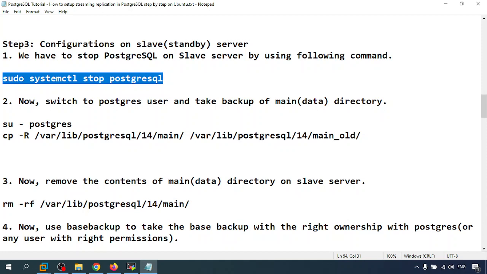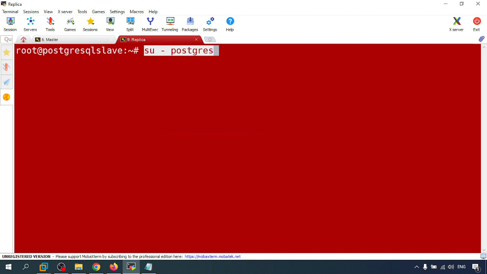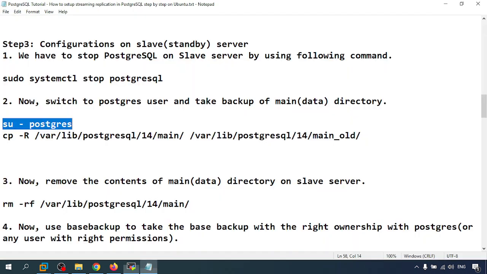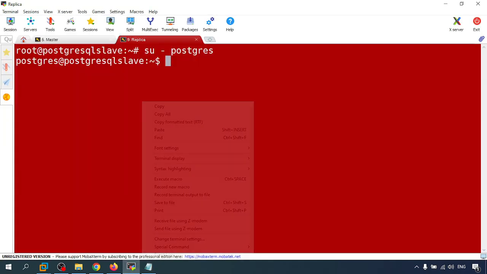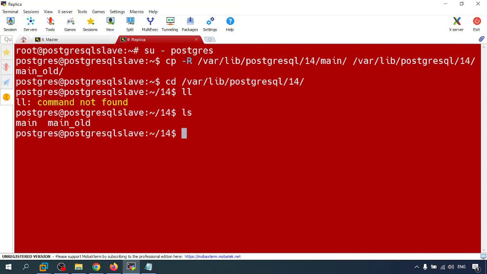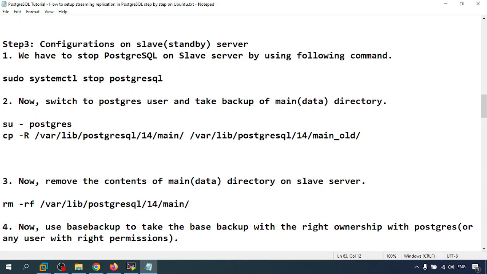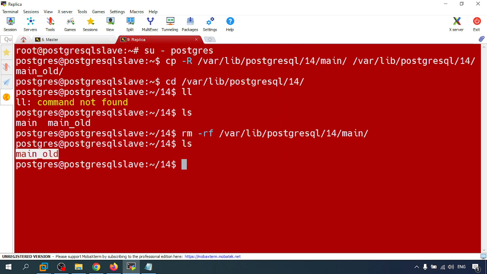Now I'm going to switch to the postgres user and copy the files. Now let me check. Previously there was only main, now I have created main.old. So I copied all the files from main. I'm going to remove the folder main. The folder is removed. Now only main.old is there.